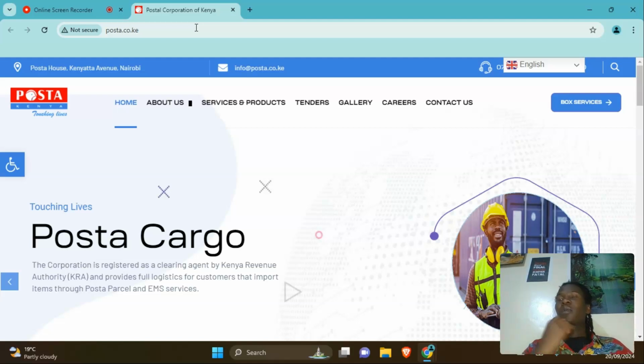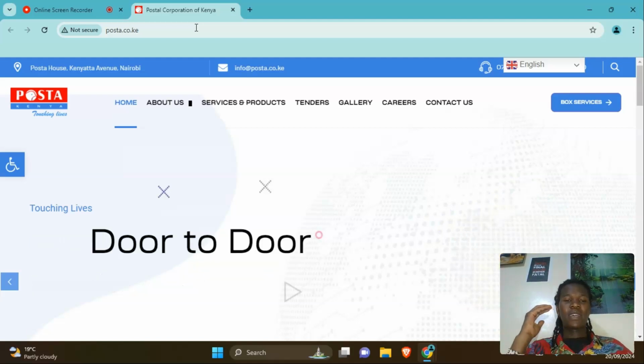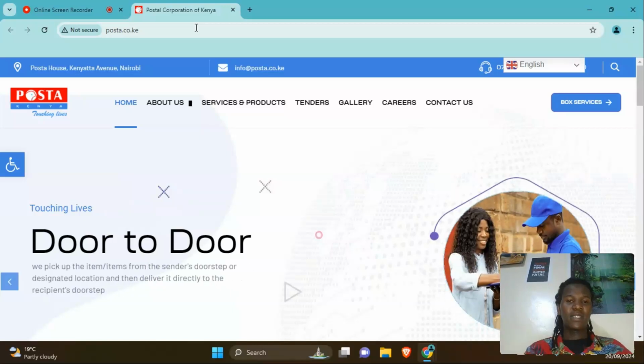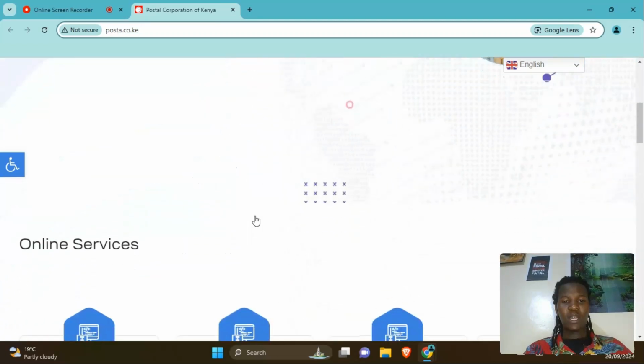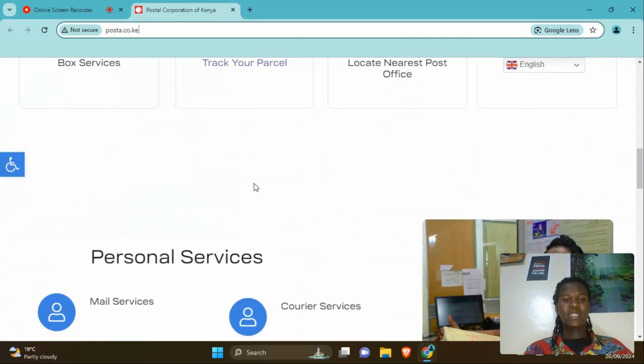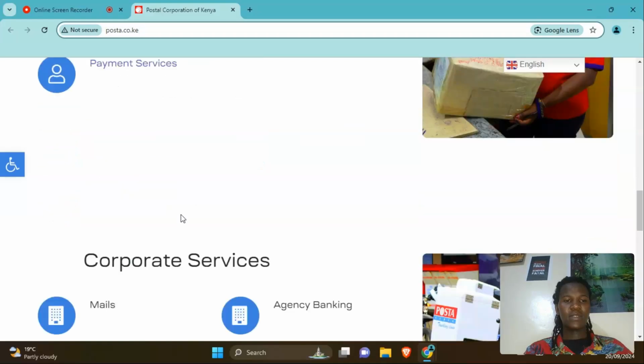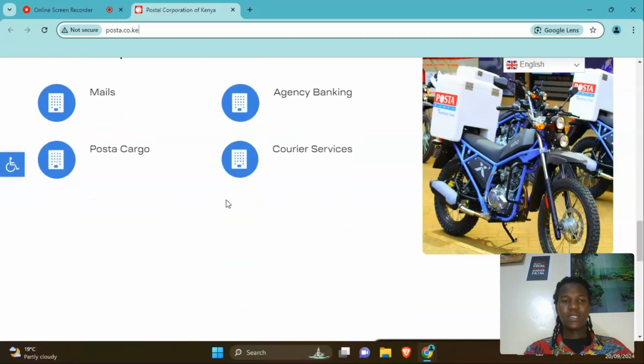Whether you want to apply for a personal address or a physical postal address, head on to this link, which I'll also add in the bio. It's posta.co.ke. Then you'll see this is the corporation that is delegated with the mandate of dealing in mailing services in Kenya. So you can go through the services that they offer, that is the personal services and also the corporate services.